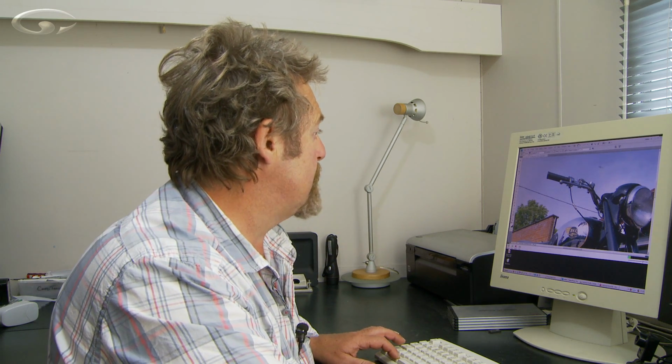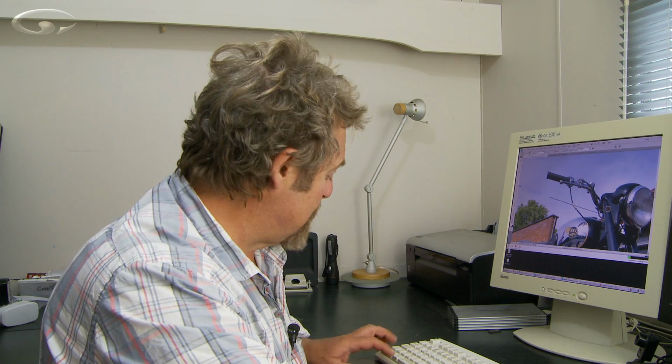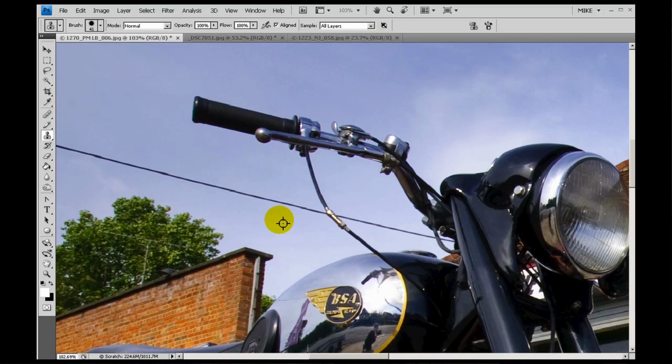Think about where you're cloning from, because you need to clone something which is going to match where the wire was. It's no good me cloning from over here somewhere and going like this, because as you can see, that doesn't match, does it? It's just a bit of a mess. You could fix it after with a healing brush, but come on, let's do it properly. So I'm going to clone from just underneath for a moment and just kind of run that up there.